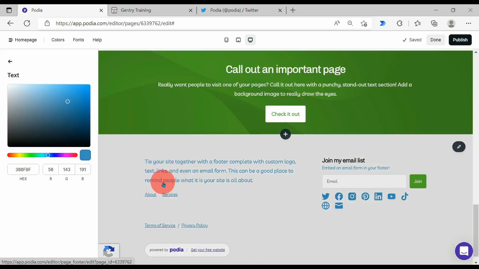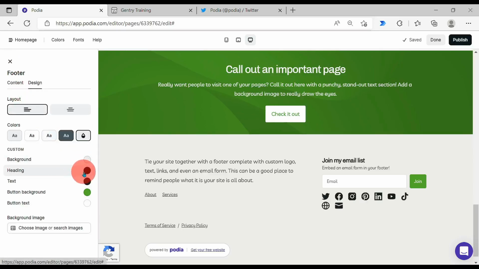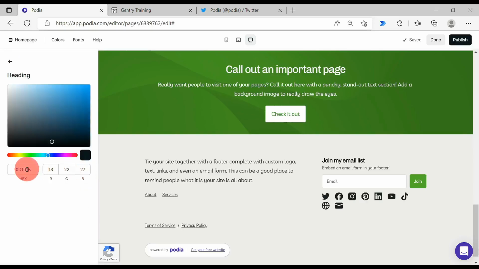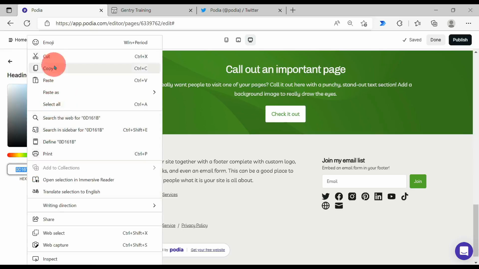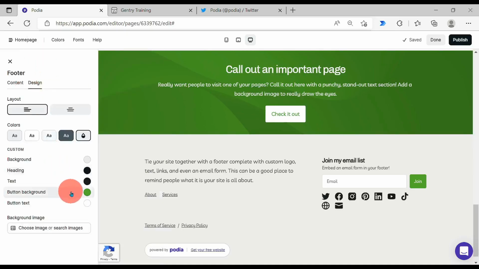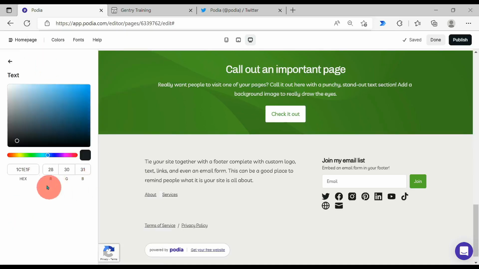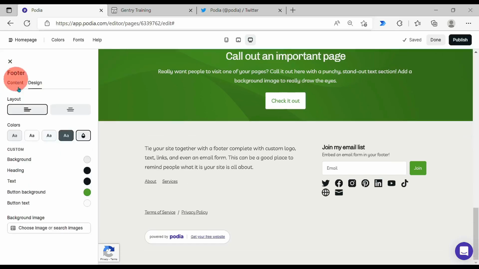I'm going to Control Z. Hopefully that will go back. And Control Z doesn't work, so I'm just going to pick one of those dark colors to change that back. The other one that was similar was heading. So before I forget, I'm going to copy this color, go back to text, and paste it in. So they're the same again.